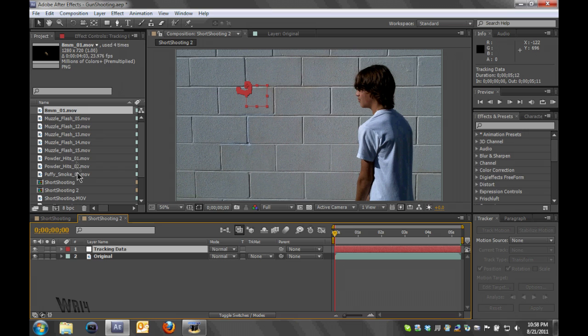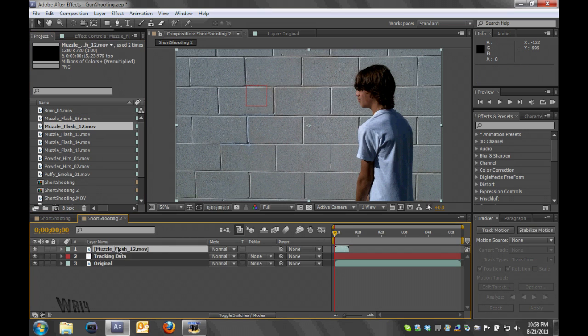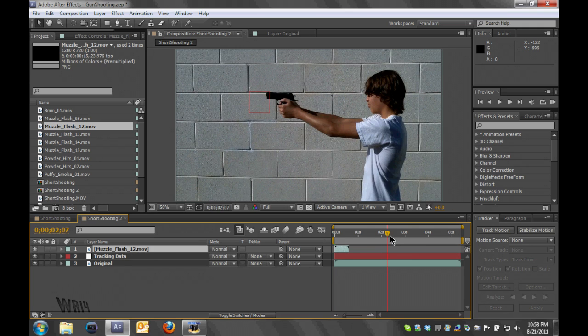So the first thing we're going to do is add our muzzle flash. Now I'm using muzzle flash 12. It'll vary based on what kind of gun you're using, and you're going to want to scrub through your footage using the Page Up, Page Down. Page Down goes forward one frame, Page Up goes backwards one frame, and you're just going to want to find right there. He pulls the trigger on that frame, so we're going to start it there.